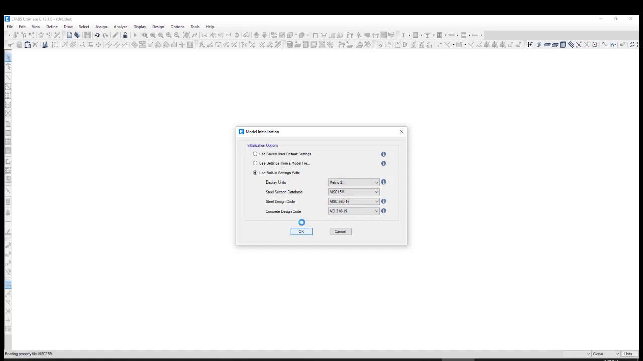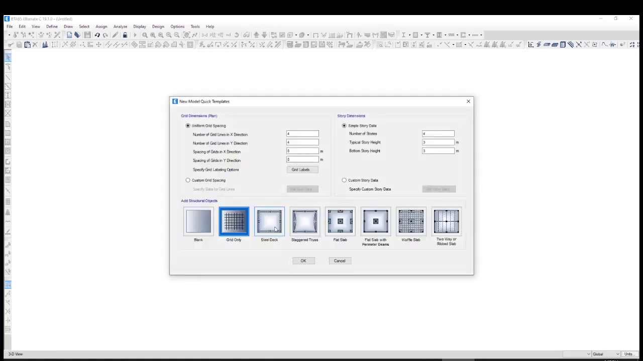Next I'm going to select one of the predefined template structures with flat slabs. Let's see the direction: the number of grid lines in the x direction should be 4 and in the y direction also 4. The spacing in the x direction will be 5 meters, and in the y direction 4.8 meters. The number of stories is 5. The typical story height is 3 meters and the first story is 4 meters. So we're going to use a flat slab.